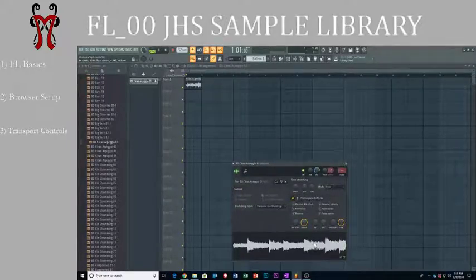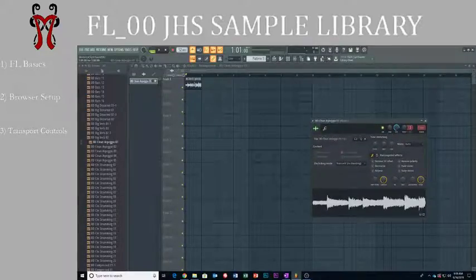You can do this with pretty much any sound that you drop into FL. Just by double-clicking on it, you'll see these properties. Normalize is a very useful property as well. If you click on that, you'll notice that the sound waves get a little bit bigger.